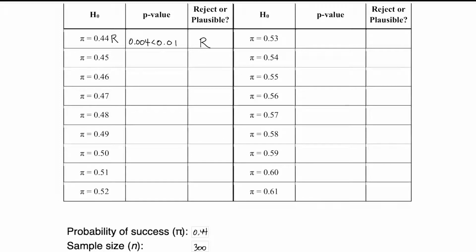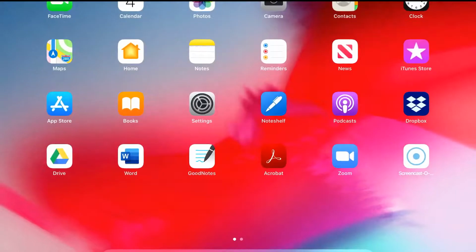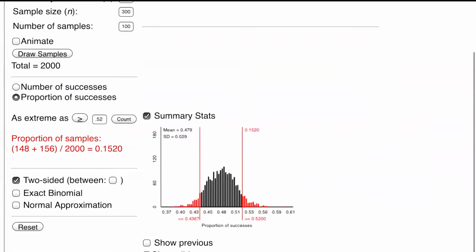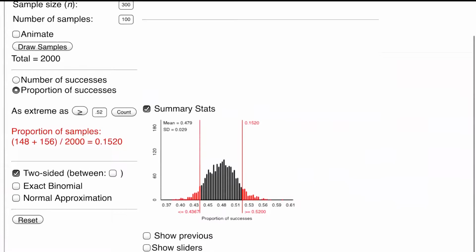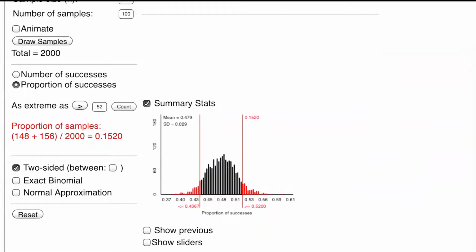So FYI, this reject or plausible applies to the H0 value, the value of pi in the null hypothesis. It doesn't apply to the p-value. We don't say the p-value is plausible or rejected. We're talking about the value for the parameter that's in the null hypothesis.